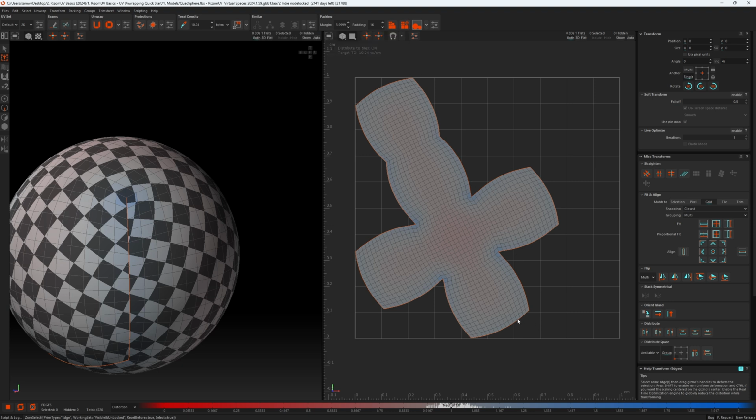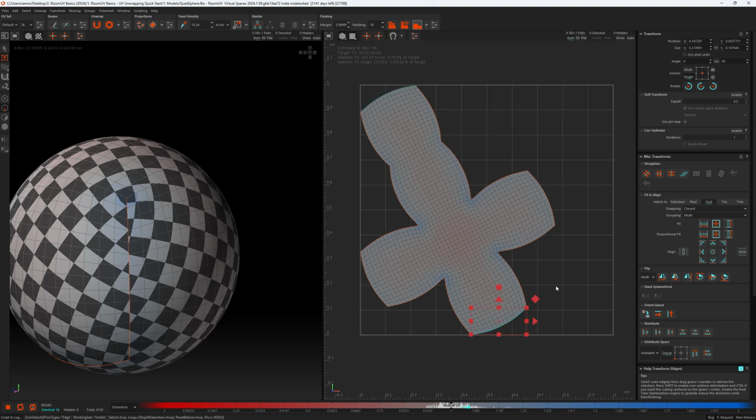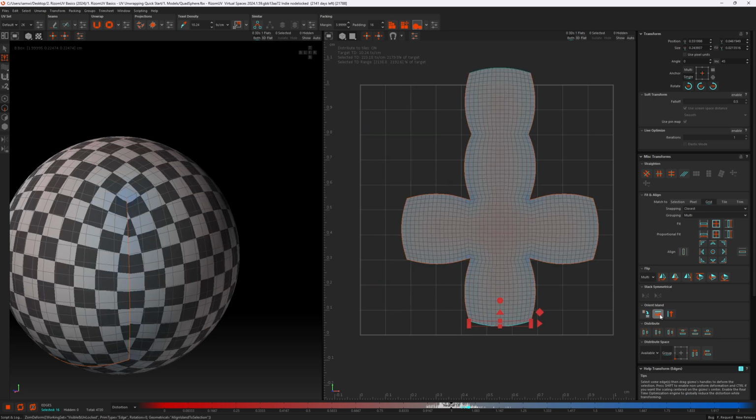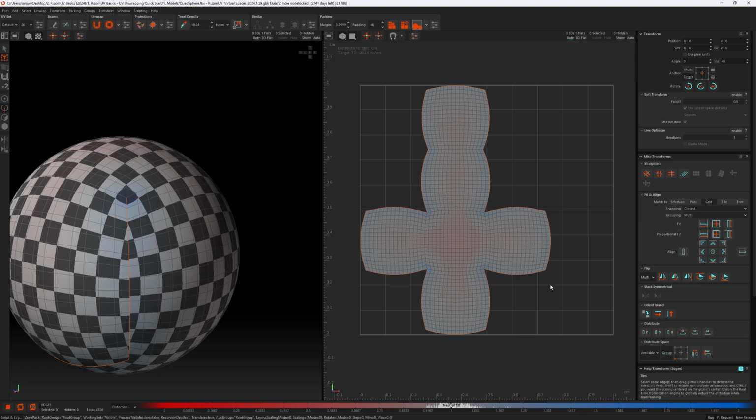So I'm going to select this edge again. I'm going to orient our island horizontally. And instead of pressing P for pack, I'm now going to press Shift P. You can see that this time the island was packed, but its orientation wasn't changed.